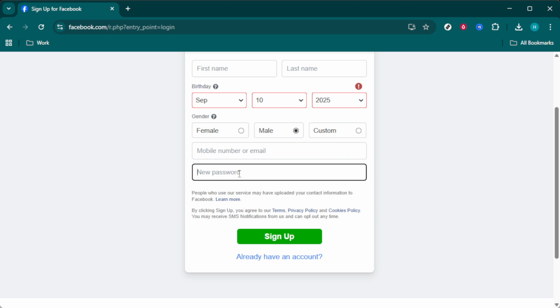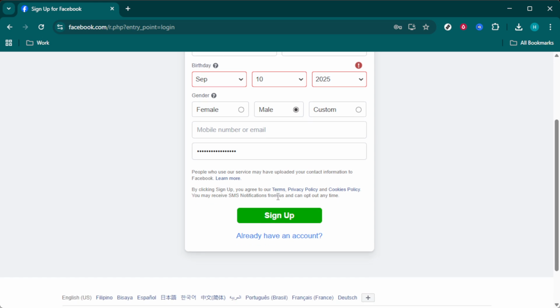The next field will require you to enter either your email address or your mobile number. This will be your primary contact for account-related communications, including receiving a verification code. Make sure you have access to whatever contact information you provide, as you'll need it soon.